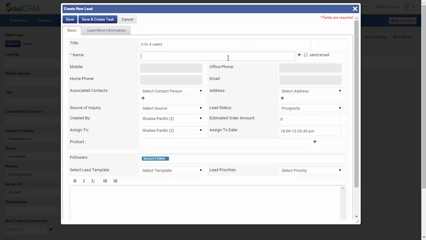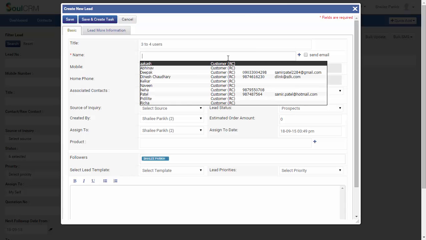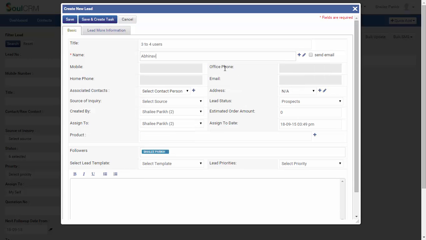Click on the name field and tap on the spacebar. All the created list of suspects or inquiries will be shown under the drop-down. Select a specific inquiry and the related communication information will be populated in this form. If you have not created this suspect, you can click on the plus icon and create it.